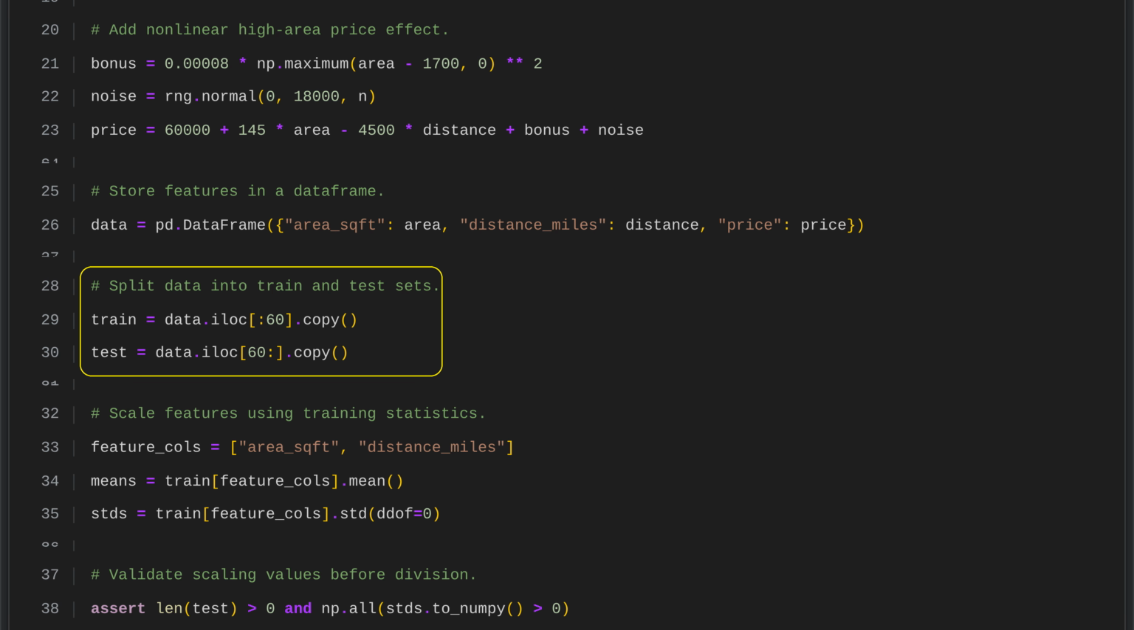We split the dataset into a training set and a test set. The first 60 rows are copied for training, while the remaining rows are copied for testing. This keeps the original data unchanged and lets us evaluate how well the model performs on data it has not seen before.